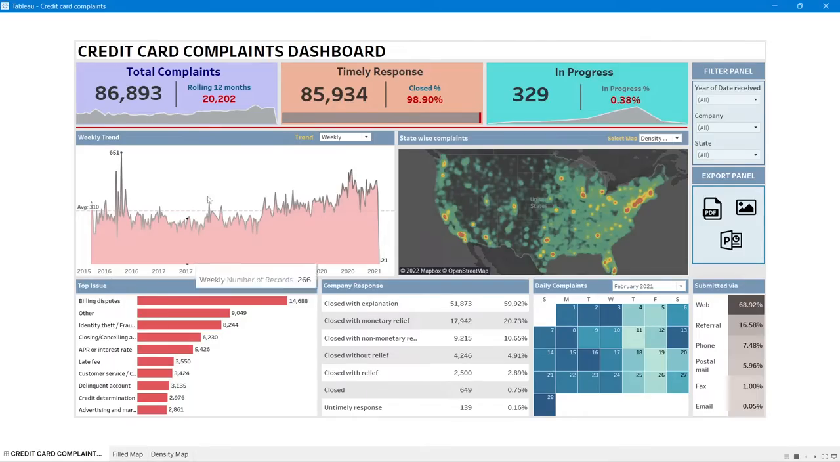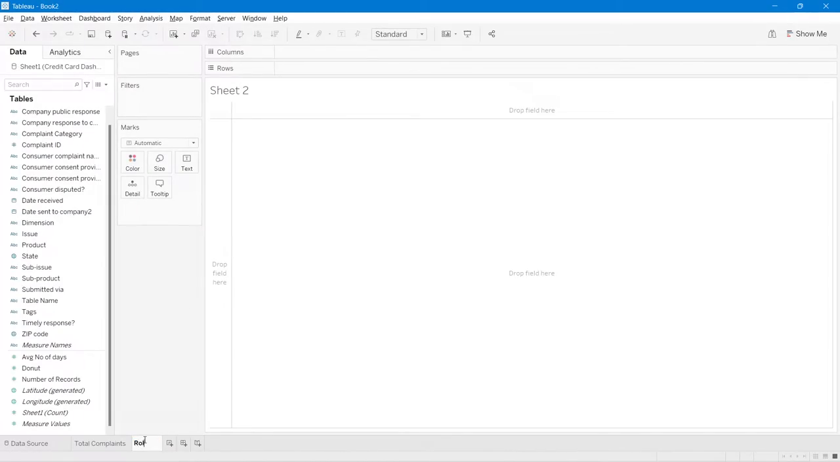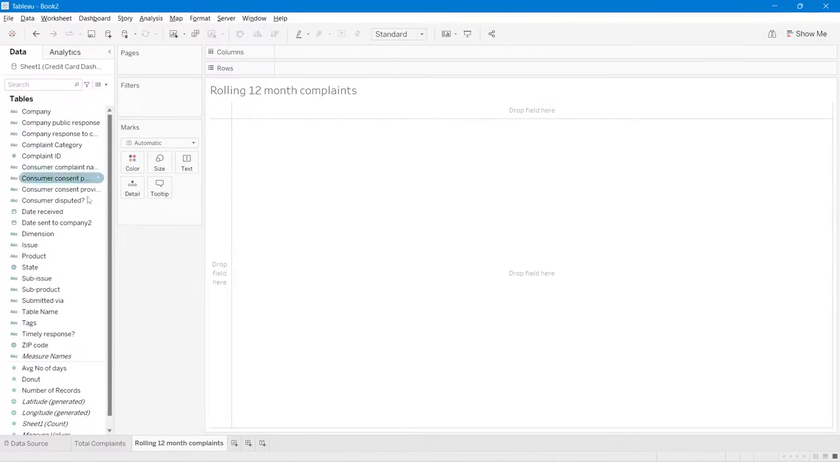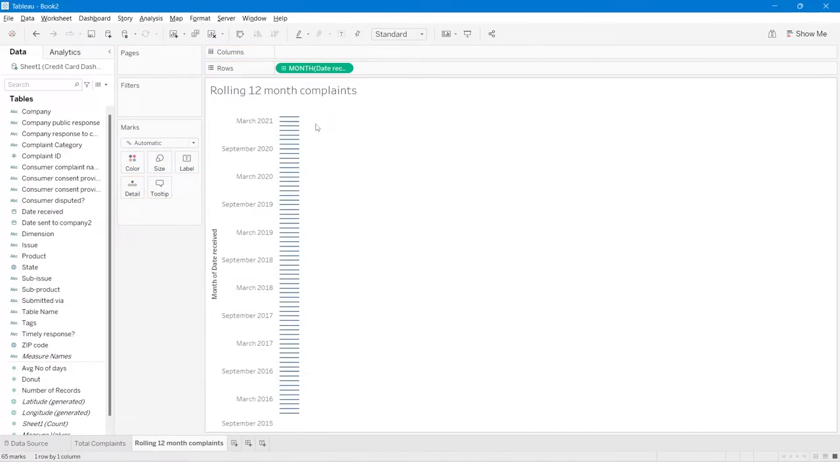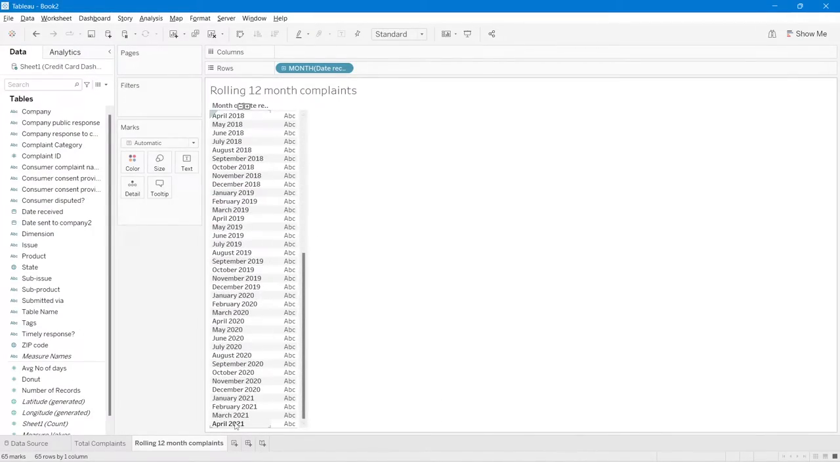The second part which we have to do is find these rolling 12 months records. First I will show you what rolling means. Let me name it rolling 12 month complaints. So let's discuss what is meant by rolling 12 month. For this we will be using the date received field. When I bring it into the visualization, convert it into month, and make it discrete, you can see the start month of this data is December, and the latest month is April 2021.